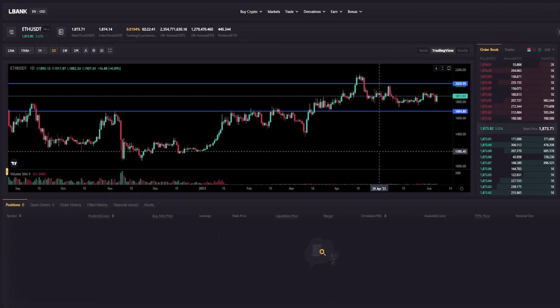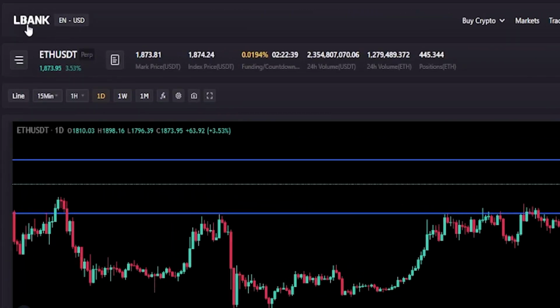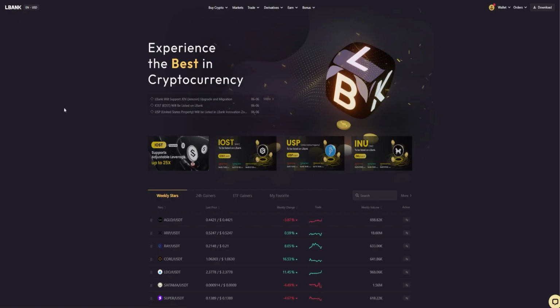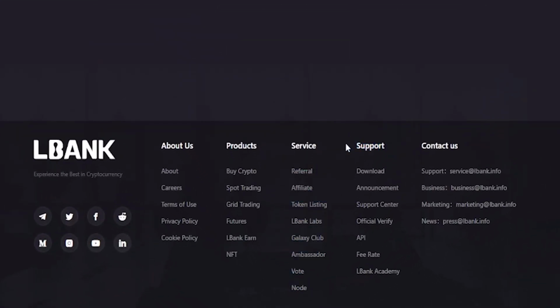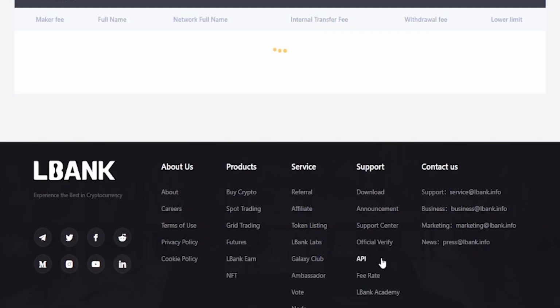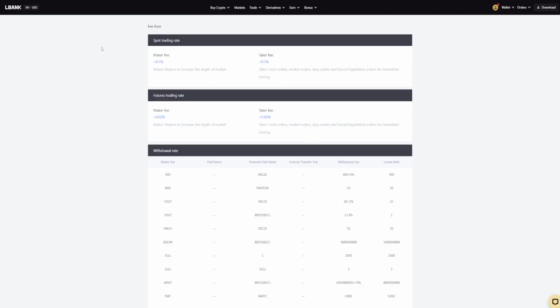To find the trading fees, just come up here at the top left-hand side of the screen and click on the Lbank logo. This will bring you back to the home page. From here, scroll down to the bottom, and right here under Support, you'll find Fee Rate right here. Give that a click, and here's where you'll find the trading fees.